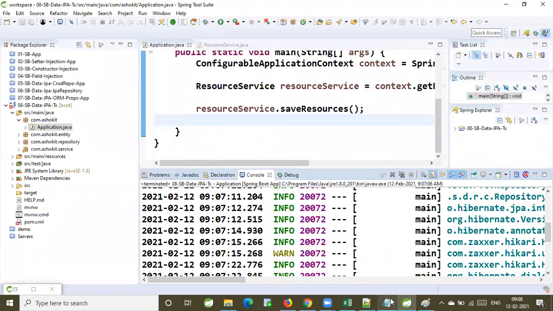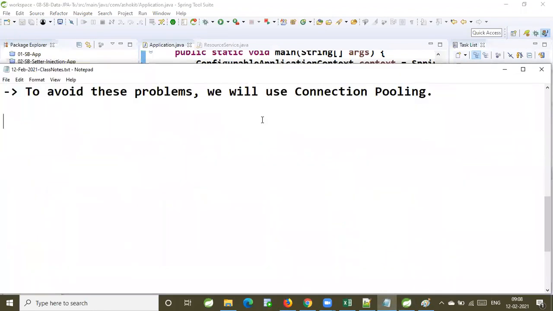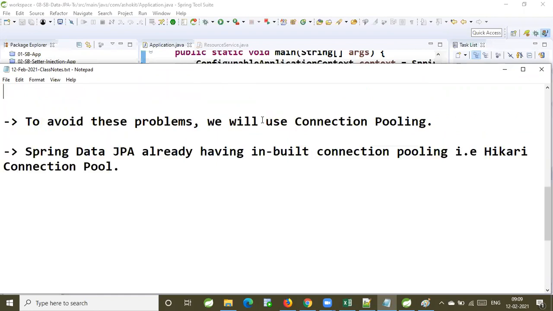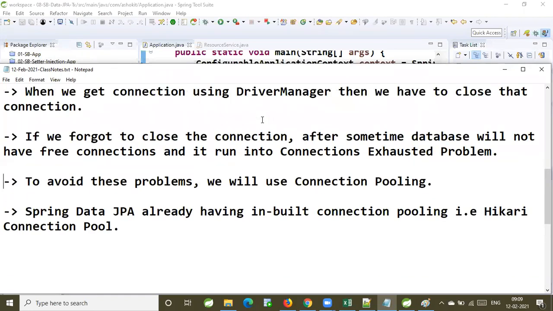Spring Data JPA already has inbuilt connection pooling, that is the Hikari connection pool. Got my point?